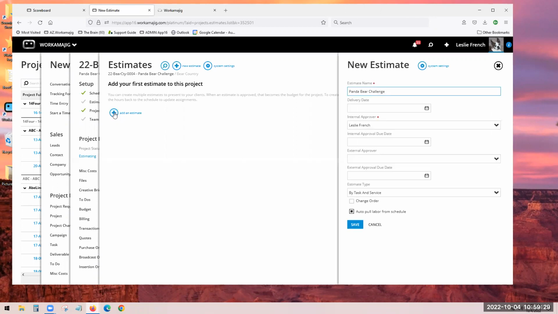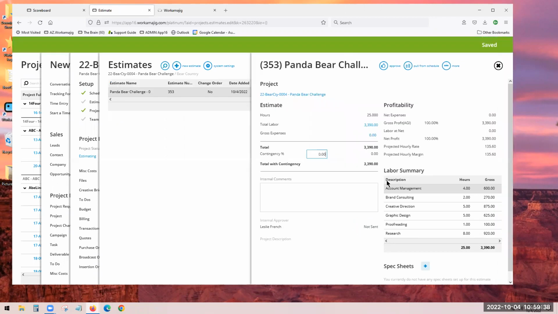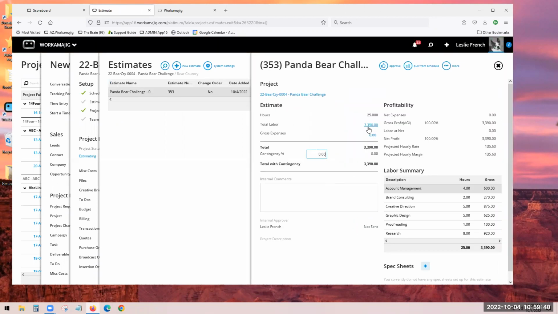And we're going to go into the estimate, and we're going to just go right into auto pull for quick, easy. And we're going to pull from the schedule. The labor from the schedule was already figured out. We thought we needed 4 hours of account management, some consulting, some direction, creative direction. You see all the hours that were predetermined in the schedule. Already did a benchmark of it. You're happy with the schedule, and that gave you an estimate of gross for labor.